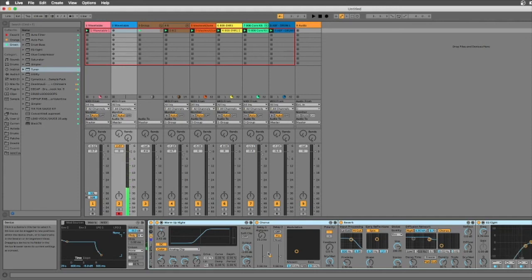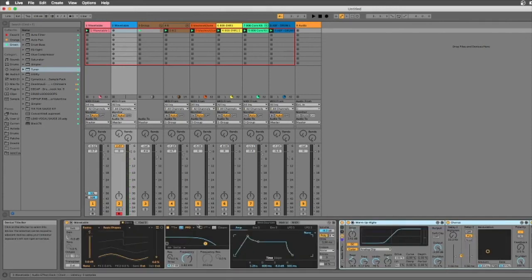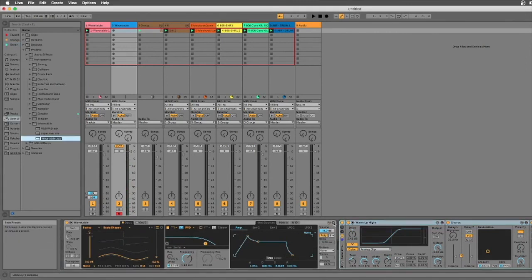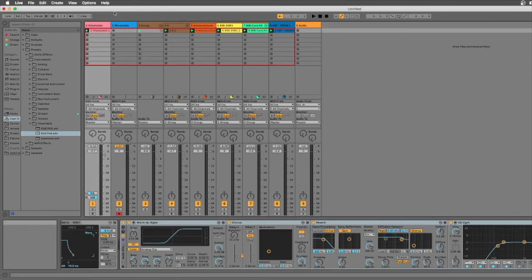So no presets needed. So now you can save this sound. Let's just call it R&B Pad. So now it's saved. So that's it, and this is how it'll sound.